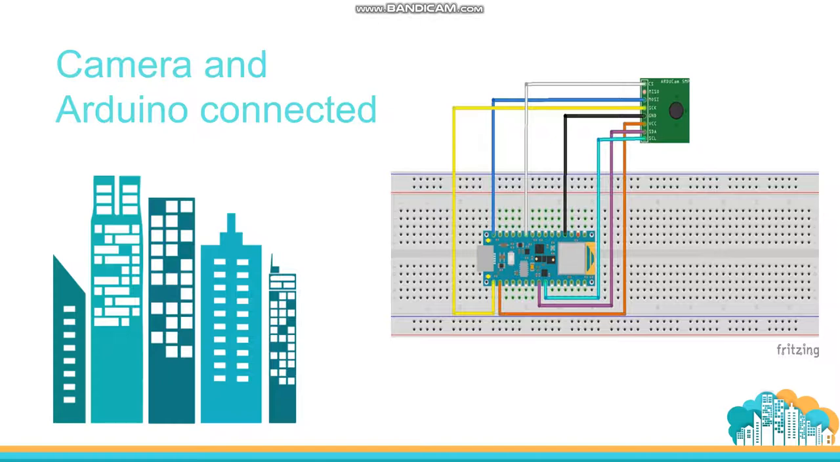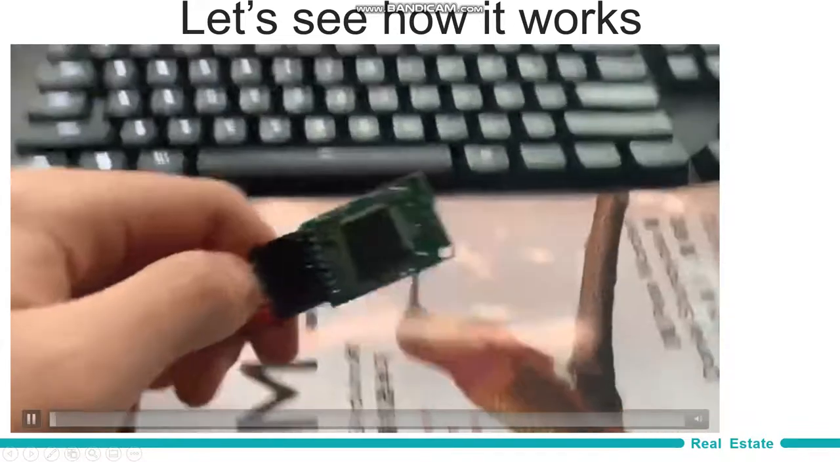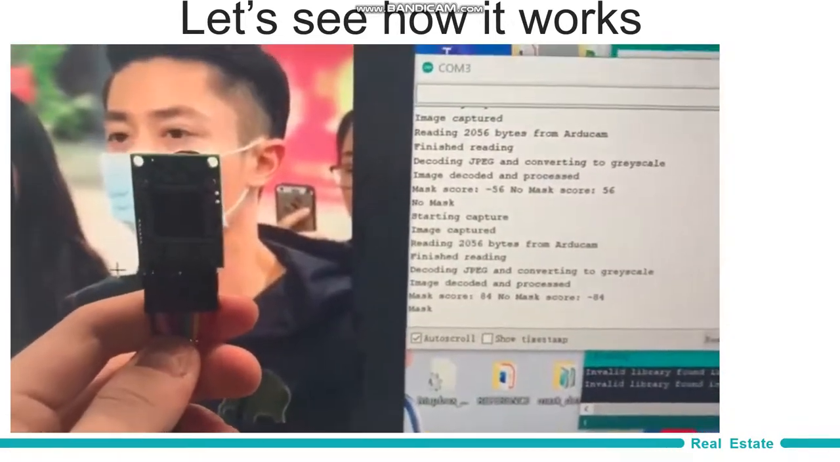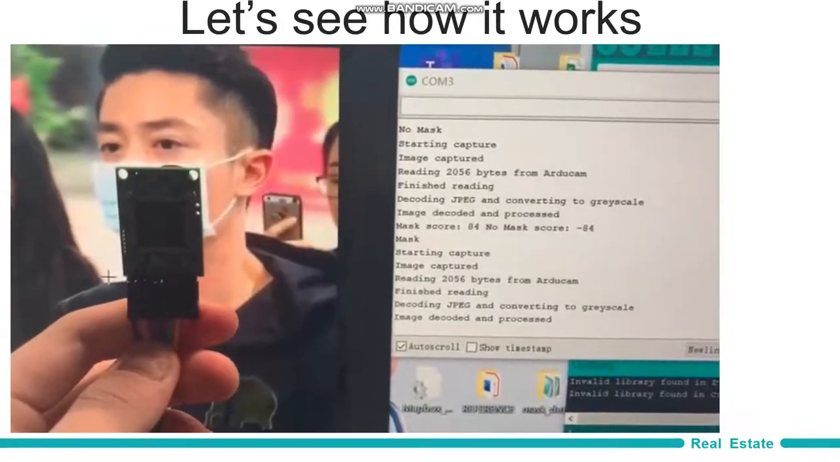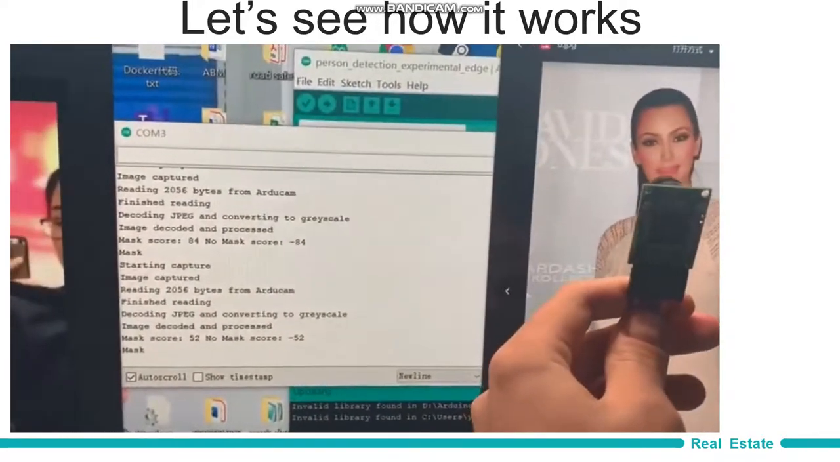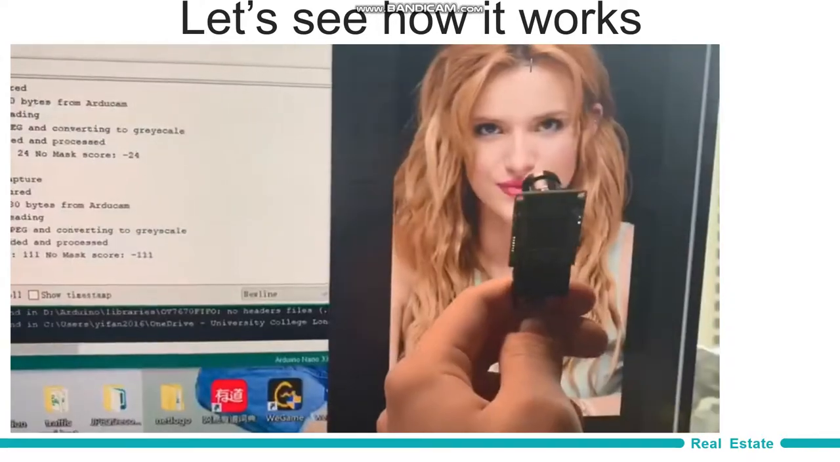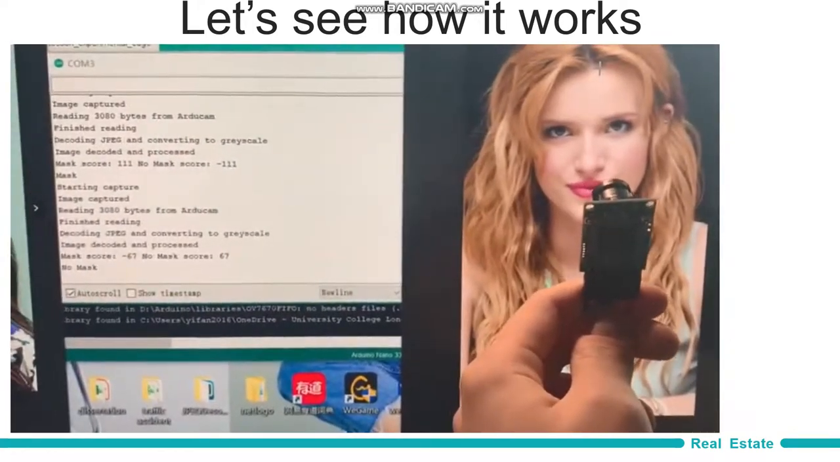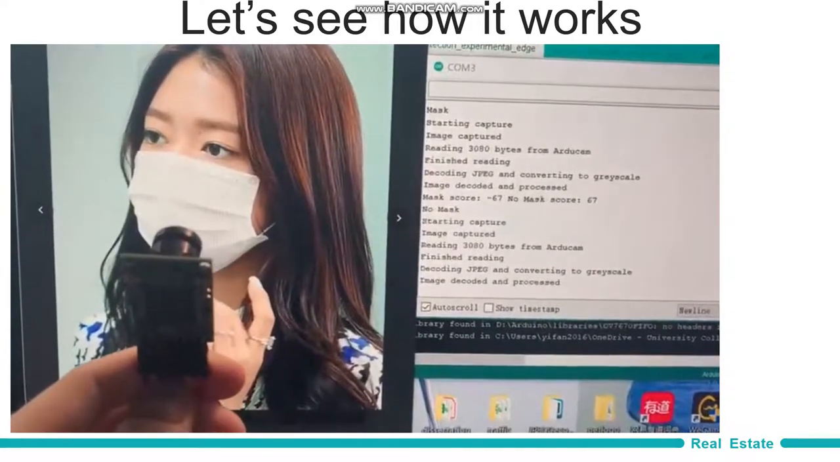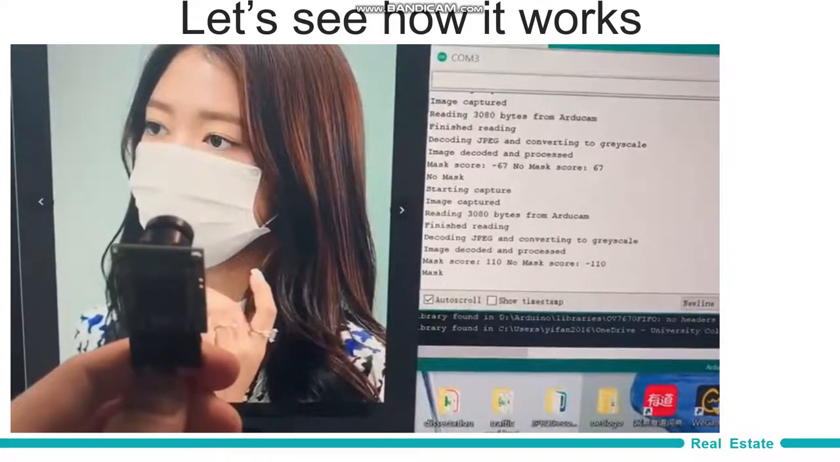Camera and Arduino are connected as in the picture. So let's see how it works. We can see both of these 2 tests got the correct result.